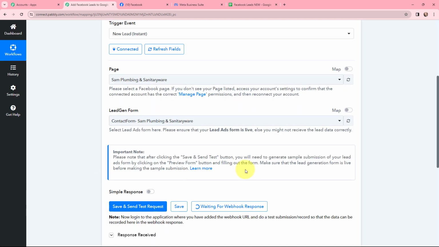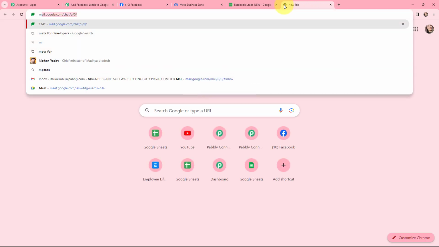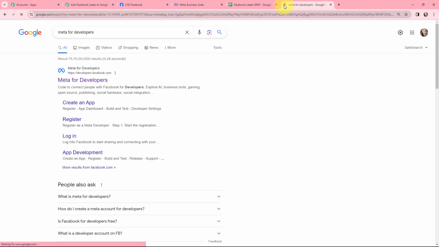So as I did that, here you can see it is waiting for a webhook response. That means now I need to do a test submission or record so that data can be recorded here in the webhook response. So to do that, here in this new tab, I'm going to take you to Meta for Developers. So here I will go to the page.